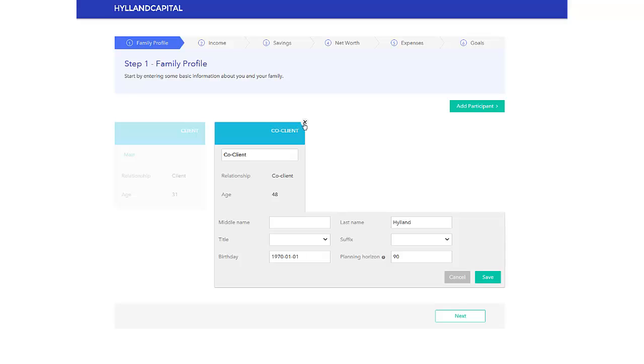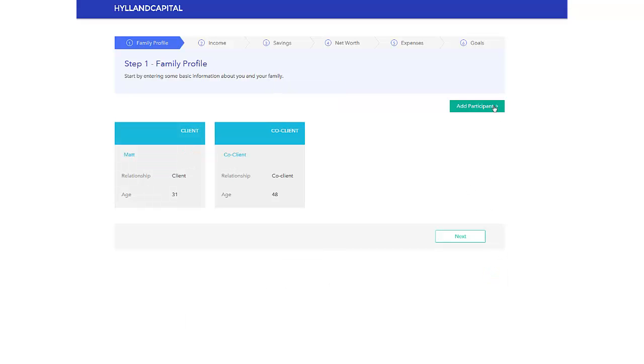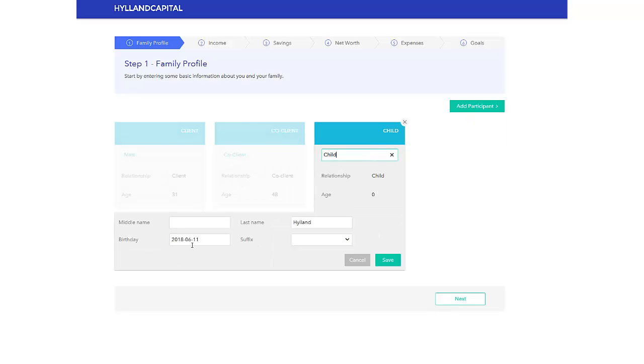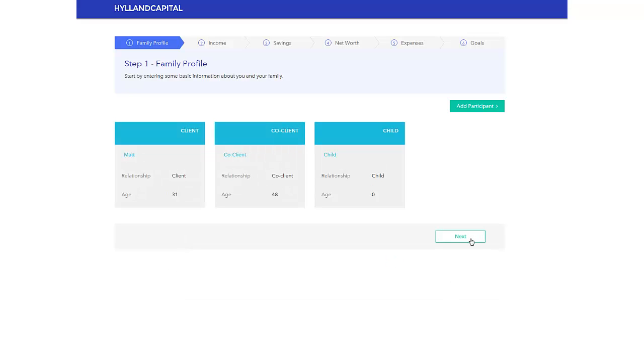If you are single or don't want your partner or spouse included in the plan, you can delete them by the X in the top right corner. And if you want to add children or grandchildren to the plan for college savings or inheritance purposes, you do that up here. And do the same, enter birthdays, update names, and hit save. Once you're done, select next.